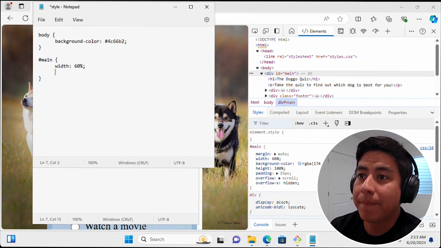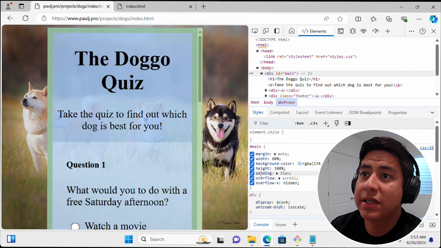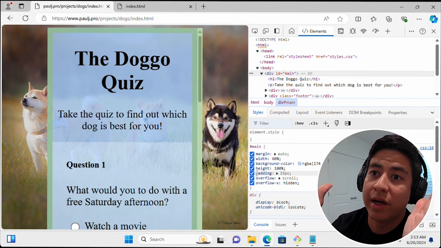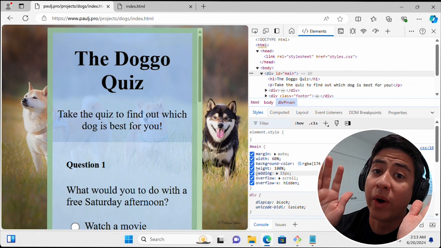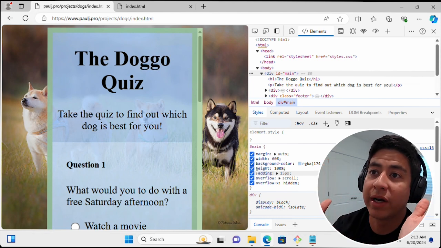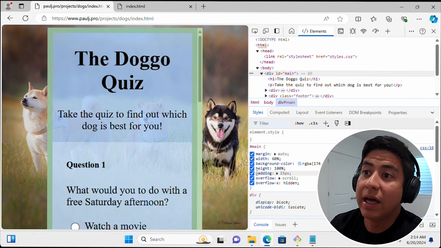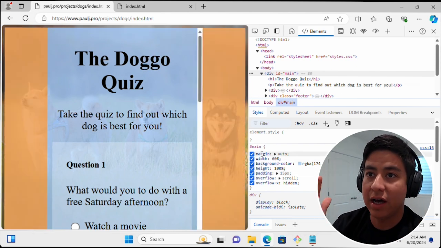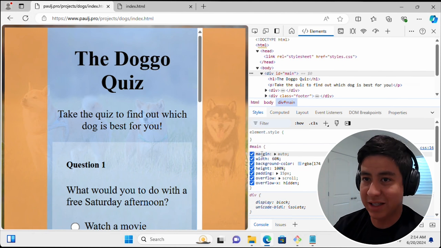So width is 60%. Let's see, padding. If you notice when I hover my mouse over padding, do you see how that little green shows up over the doggo quiz blue stuff? So padding is inside of a div, how much room do you want from the walls of white space? Basically how much room do you want to guarantee there will be within that div? And then margin is on the outside of the div. How much room do you want to ensure is outside of the div?